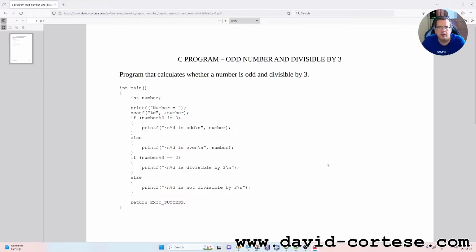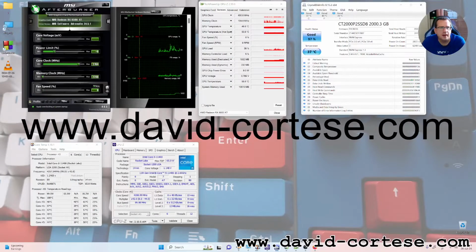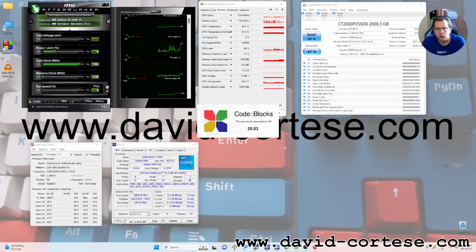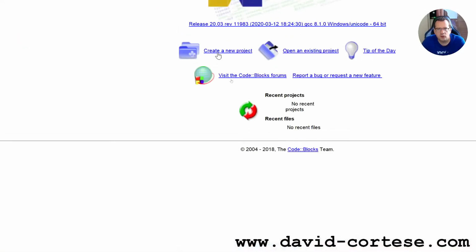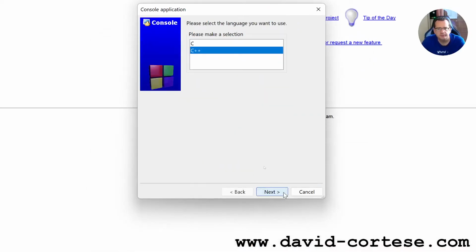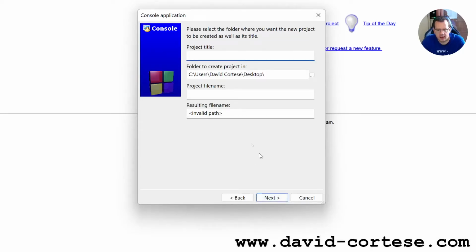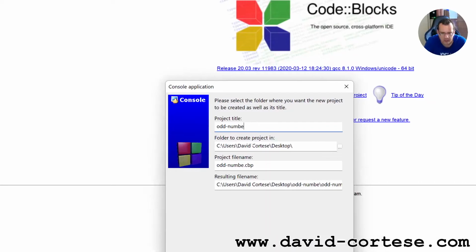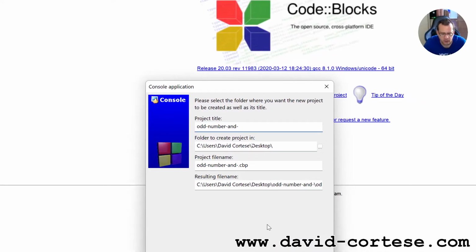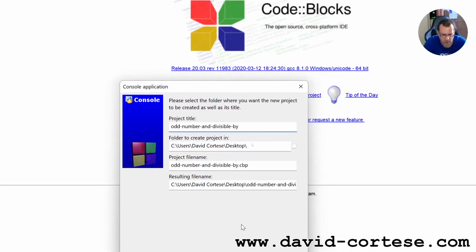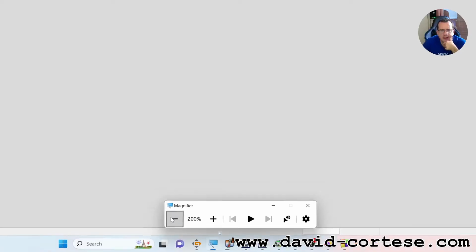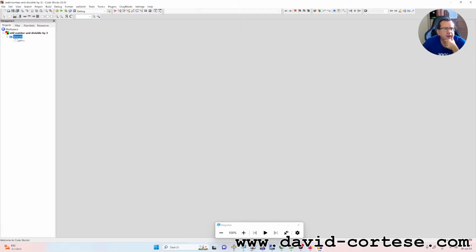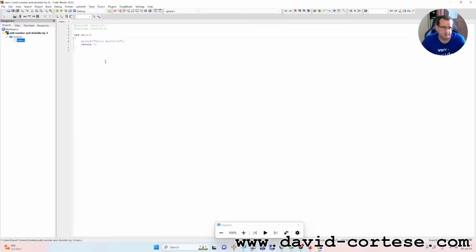Let's do this little program step by step using Code::Blocks, a free, open source, cross-platform IDE. Create a new project, console application, and we call it odd-number-and-divisible-by-3. We click next, finish. Now we have a folder, Sources, and inside this folder there is the main file, main.c. We click here and we zoom.